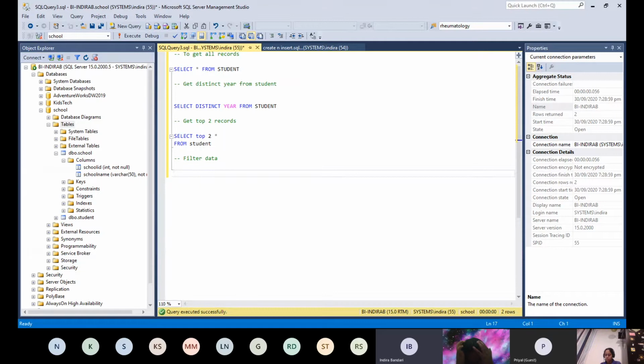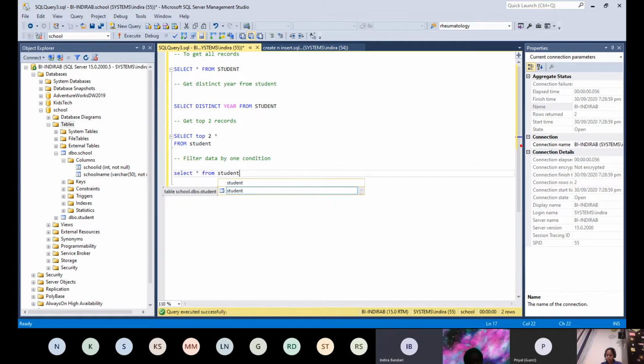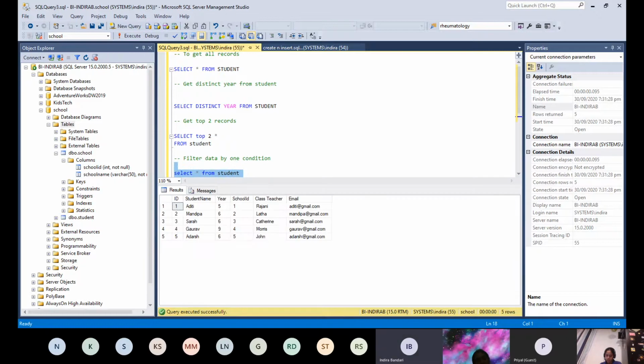So now for filtering data, first we will do filtering data by one condition. We learned one condition and two conditions. If I want to filter, let's first look at the data and see what we can filter. So I'm just going to go select star from student and I'll see what we can filter.